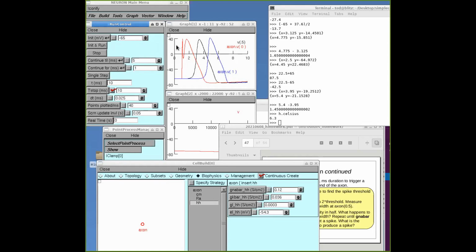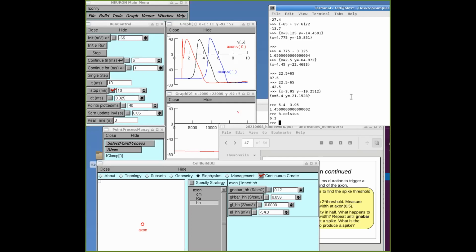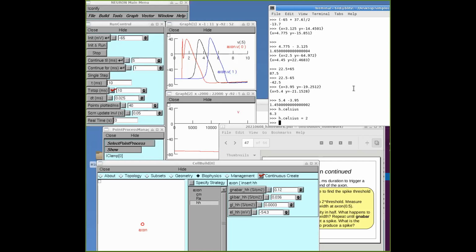There's our normal looking responses. I'll turn on keep lines. I'll turn it off, and that will preserve those traces for us. And let's say our squid is in a really cold winter, and we're going to change Celsius to, say, 2 degrees centigrade. Okay. Oh, look at that. The spikes are just about twice as wide, and their amplitudes are pretty comparable.